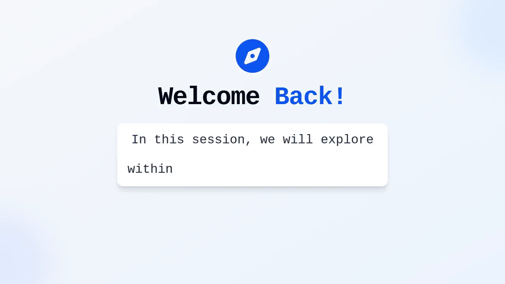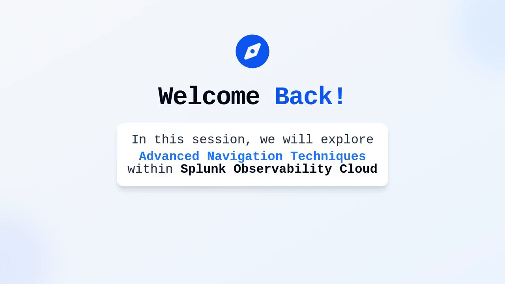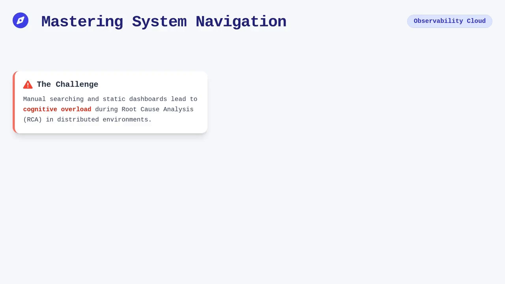Welcome back. In this session, we will discuss advanced navigation techniques within Splunk Observability Cloud to streamline your daily monitoring workflows. When managing large distributed environments, your ability to traverse the system efficiently often determines the success of a root cause analysis. Navigating between vast infrastructure maps can feel overwhelming if you rely solely on manual searching or static dashboards.